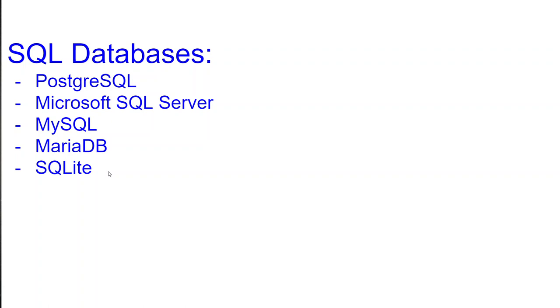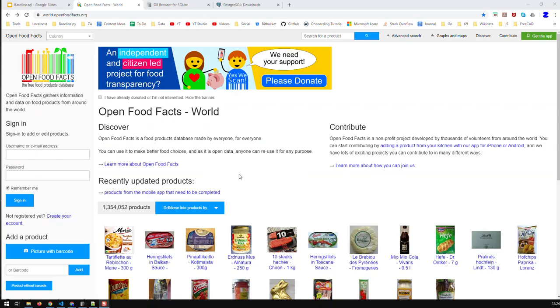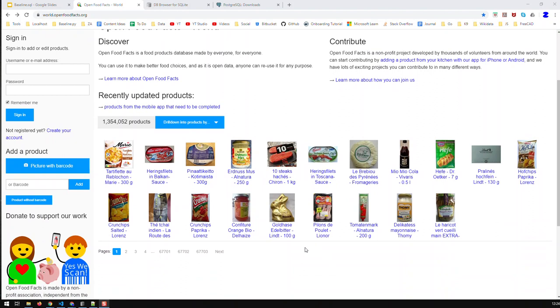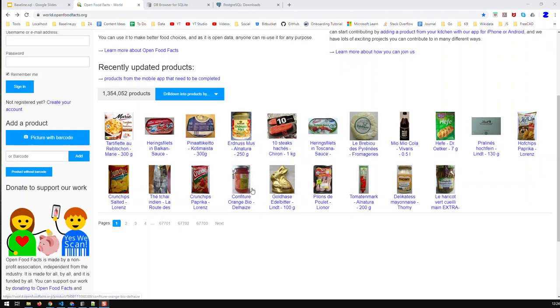Coming to the data we'll be using, I like to use real world data. And this is from a website called Open Food Facts. I'll post the link in the description below. And in it, you'd find all the nutrition facts to any food you purchase anywhere in the world. I don't know if all foods are in there, but there's a lot. And you can see here some images.